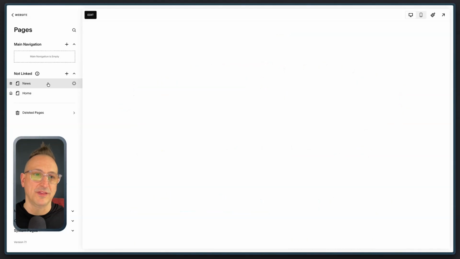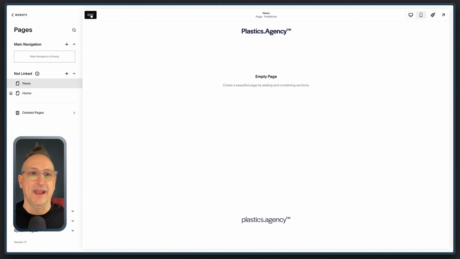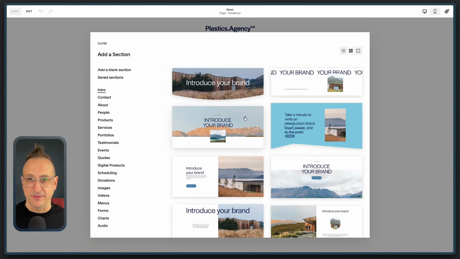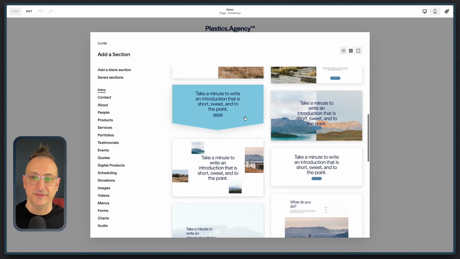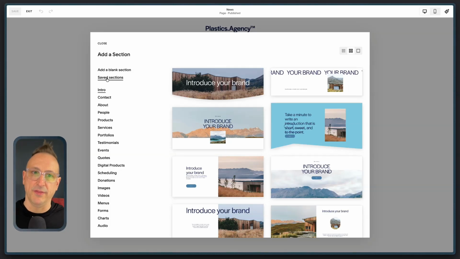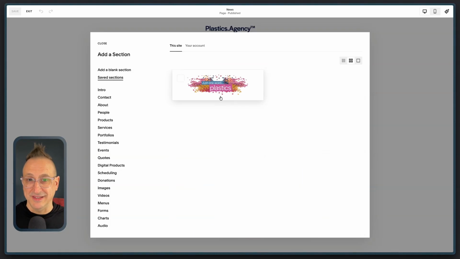So now when I go over to this news page, and I hit this edit button, you can see because we started with a blank page, we get this add section. If I click that, you see this big modal come up and there's lots of different sections, already pre-designed layouts that are just repurposing or using the styles that are already established on the website. But one of the options over here on the left is saved sections. I'll click that and you can see that's where our header area went.